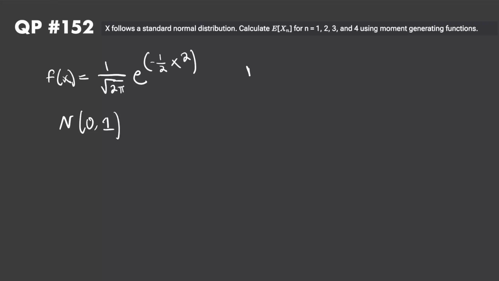Now, how does a moment generating function work? Well, it's defined as the expected value of e to the power of tx, where x is our random variable. In this case, it's a standard normal. When you work this out right here, it generates moments for you when you take the derivative and evaluate at 0. So why does that work exactly?